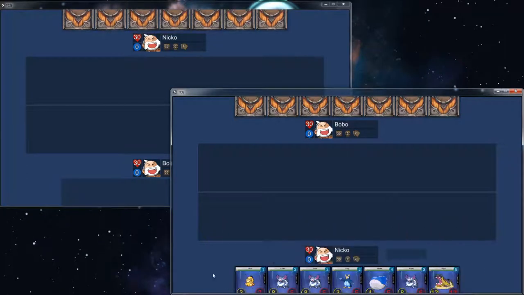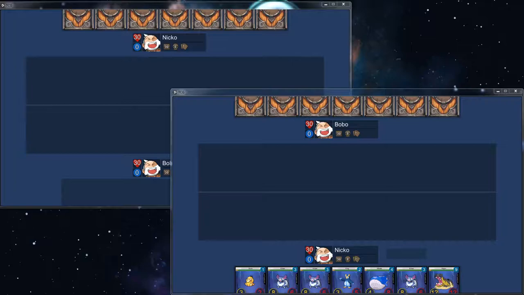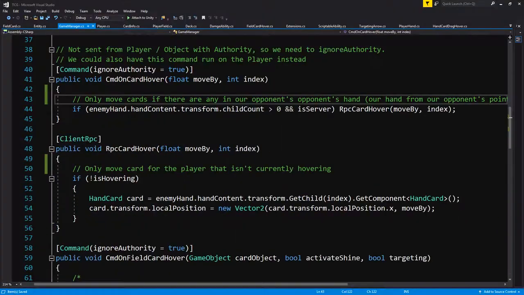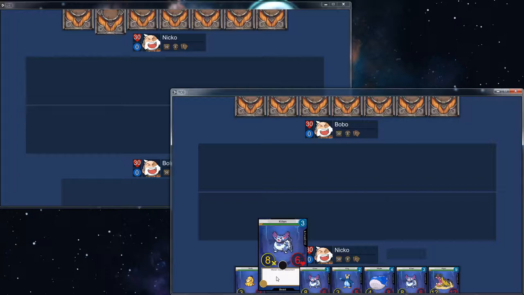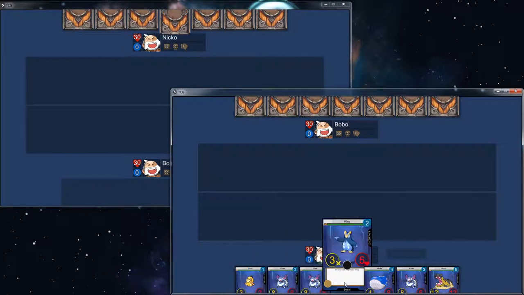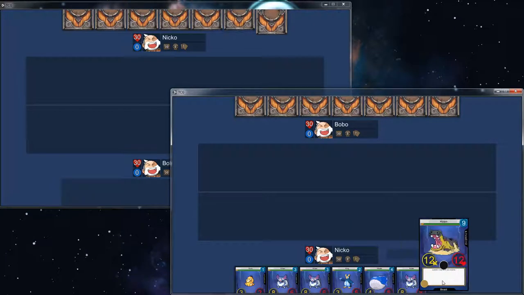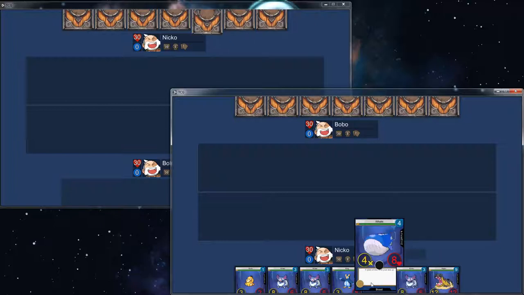We know that our opponent's cards are always at the top of each player's screen, so instead of spawning the cards on the server and giving them a network transform, all we have to do is, whenever we hover over a card in our hand, we send a command to the server, which calls an RPC on our opponent's client, telling them to move the first card, or second card, or third card, etc. at the top of their screen. We're not moving the actual card itself, we're just moving a completely blank card that correlates with the placement of the card in the other player's hand.